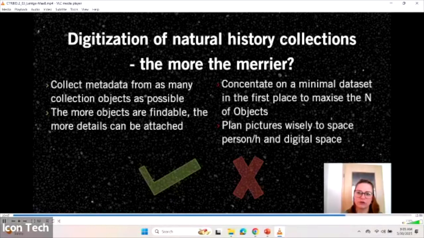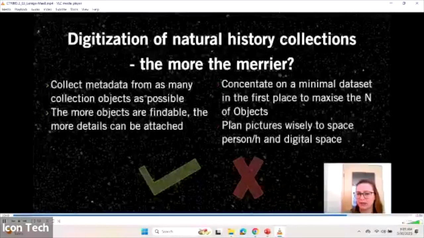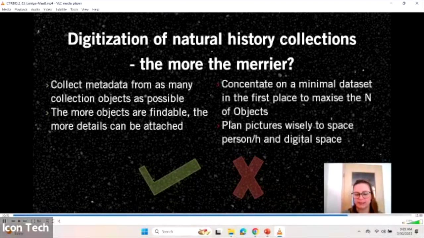And here, in terms of the amount of metadata that you capture, it's not the more the merrier, because we should concentrate on the minimal data set that facilitates the findability of those objects, and also plan the capture of pictures wisely, because it takes person hours and it also takes digital space.